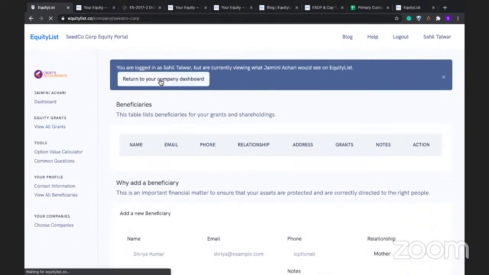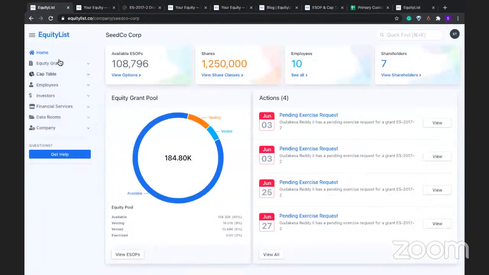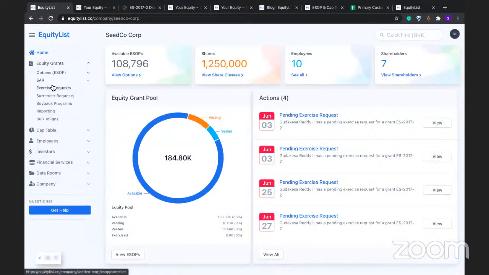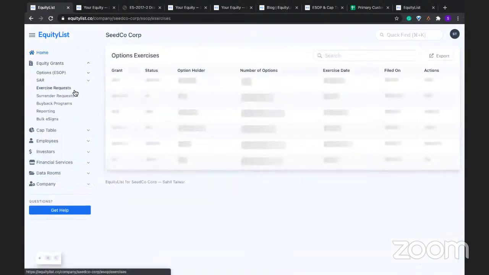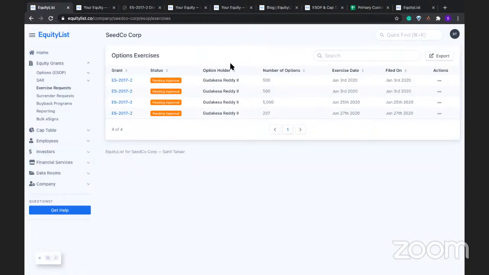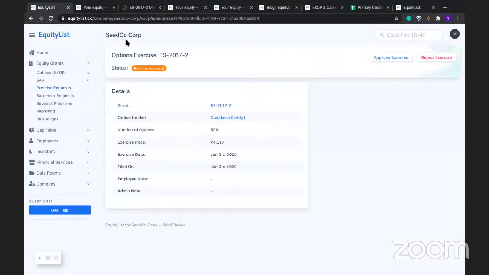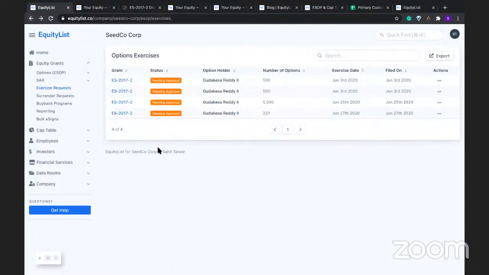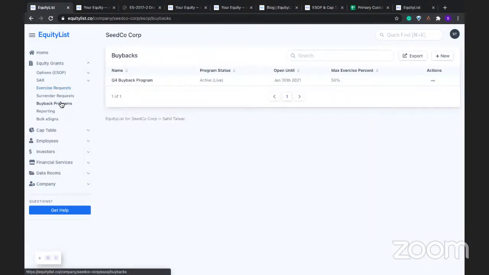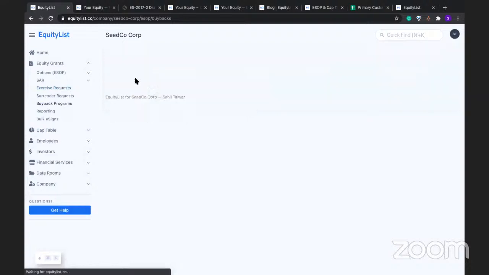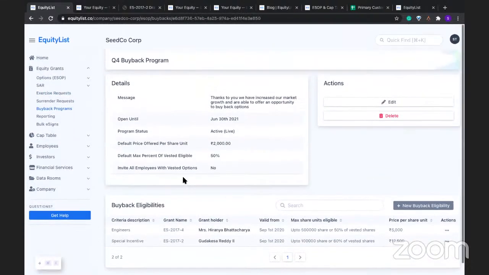Returning to the company dashboard, any form of exercise request or surrender request that your employees raise can be accessed from right here in the dashboard, and approvals can be sent from right here. Any proceedings that happen after the accepting of an exercise request will need to be taken care of offline. We can also help you run any form of buyback programs, manage it end to end for you.